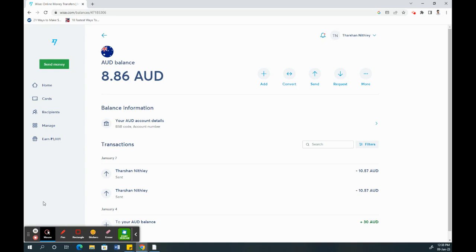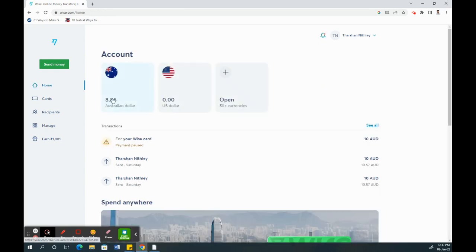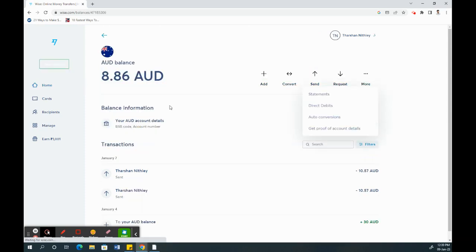All right, so next, apart from sending money, you can also receive money using Wise. You can receive money into any account here, whether it's your US dollar account or your Australian dollar account. So you can get someone to pay you directly to your Wise account.